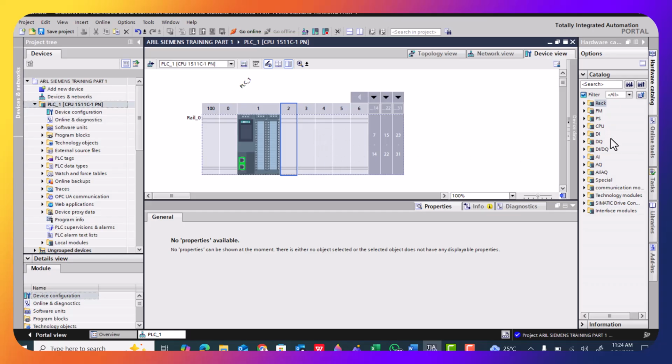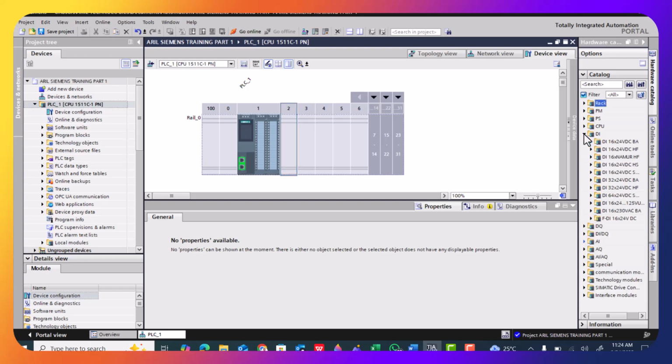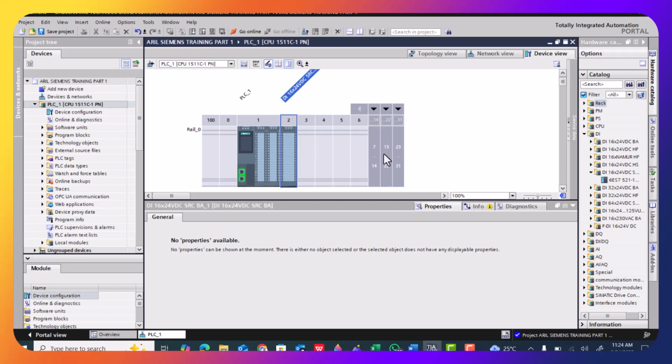So for example, if I want to add a digital input module, I just have to click on this and then check for the kind of digital input module I want to add. Say for example, I want to add a 16 input digital module. Okay, then I can come and select it. I must have known the part number of the module as well. Then I will select that particular module. You can drag and drop. Okay, you can see it has updated it there.